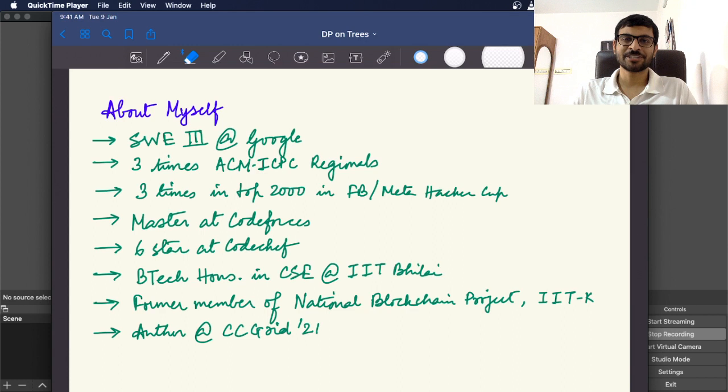I am Saptarshi Mukherjee. This is a bit about myself. I'm a software engineer 3 at Google, and in short, I've been a competitive programmer for a good time.